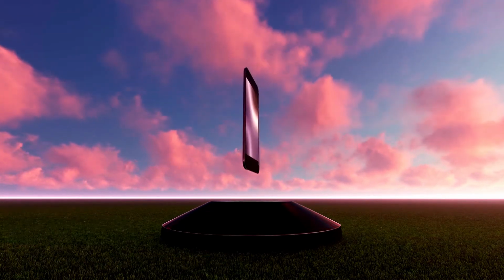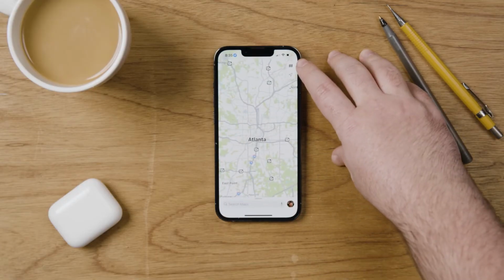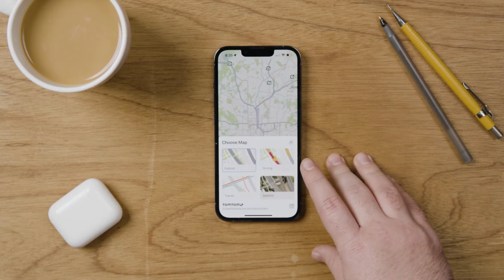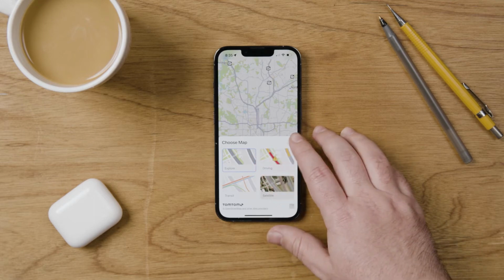Today I'll be showing you how to change the map type on your iPhone 13 Pro. First, we're going to open up Maps, and here in the top right, you can see this little map symbol, and here we can change our map type.